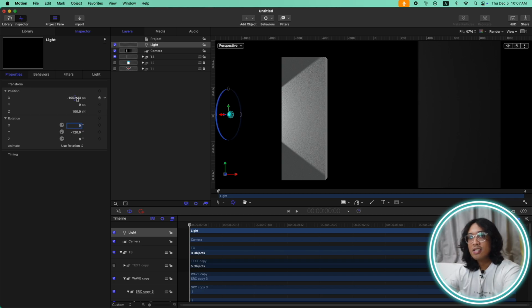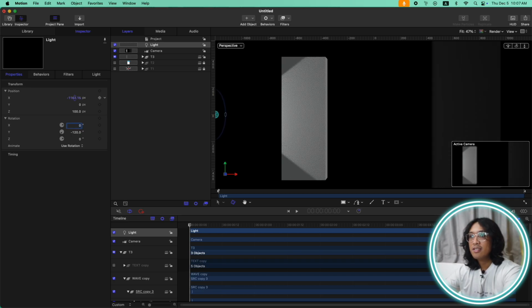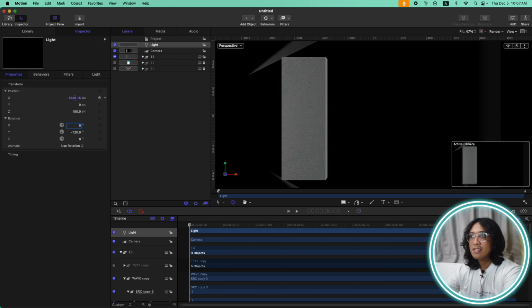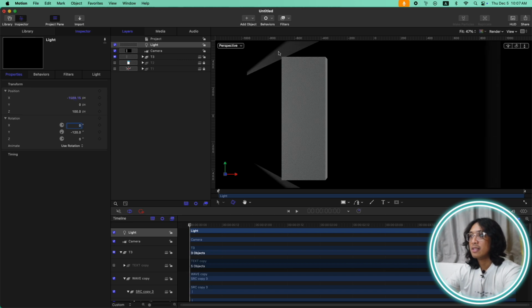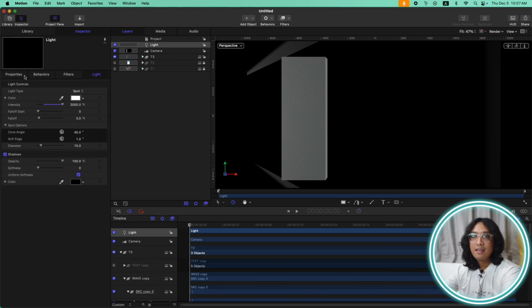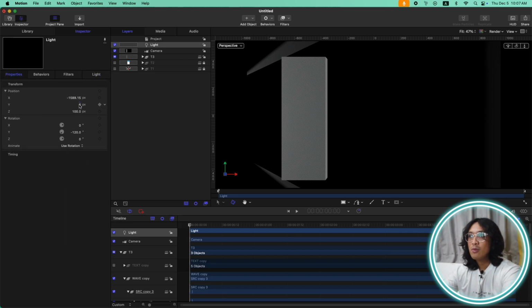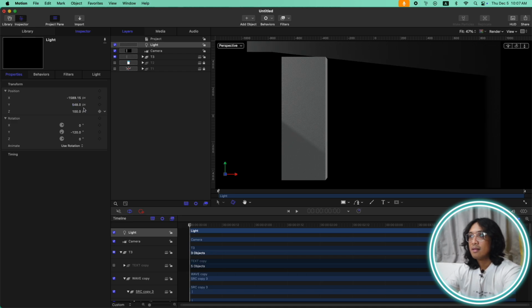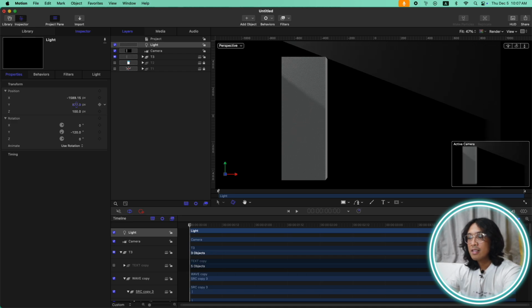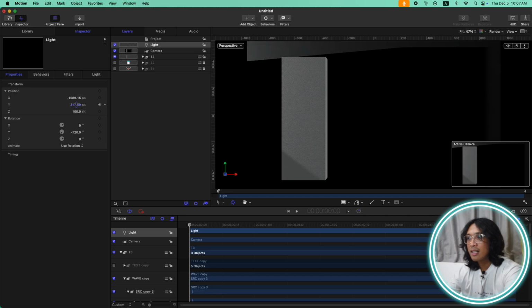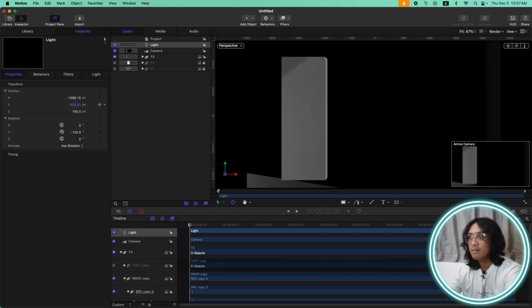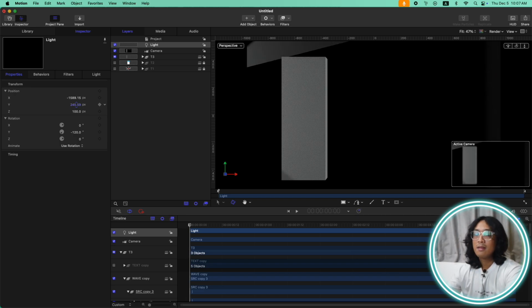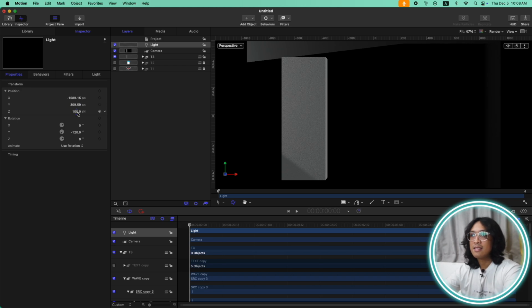And let's adjust the X position. So as you can see, we have this reflection, right? Pretty cool. Let's go back to light. Then here on the Y position, we can adjust something like this. So you can see we can animate the shadow, something like this one. Okay, let's reset this one.